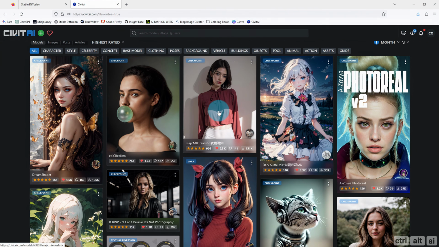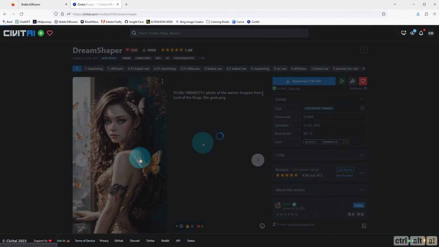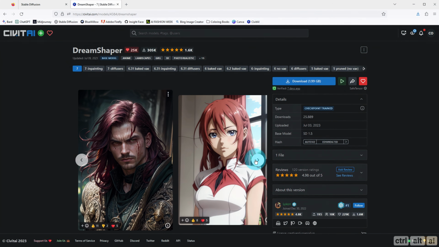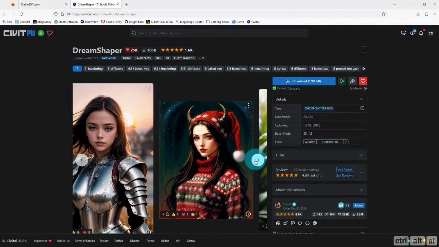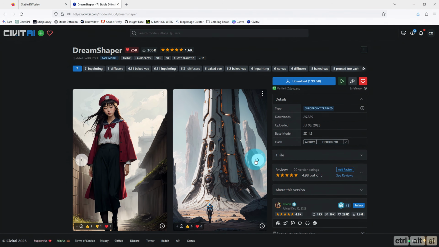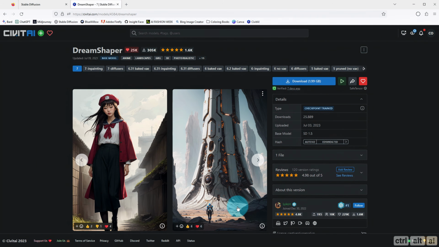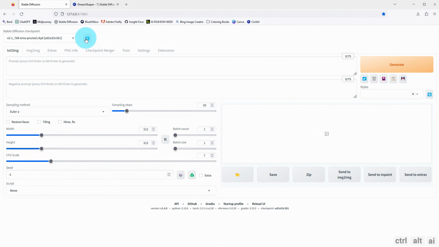Let's scroll back up and check for a checkpoint model called Dream Shaper. You can see a variety of styles and images can be created using this model. To use this model, we download the 1.99 GB file to the correct folder. After the download is complete, go back to Stable Diffusion and click on the refresh icon under the Stable Diffusion checkpoint. Now select the model.